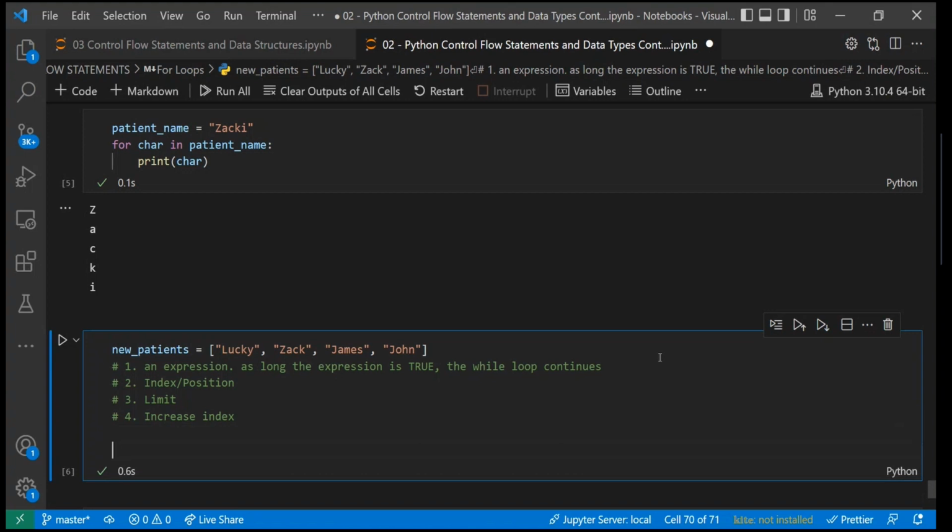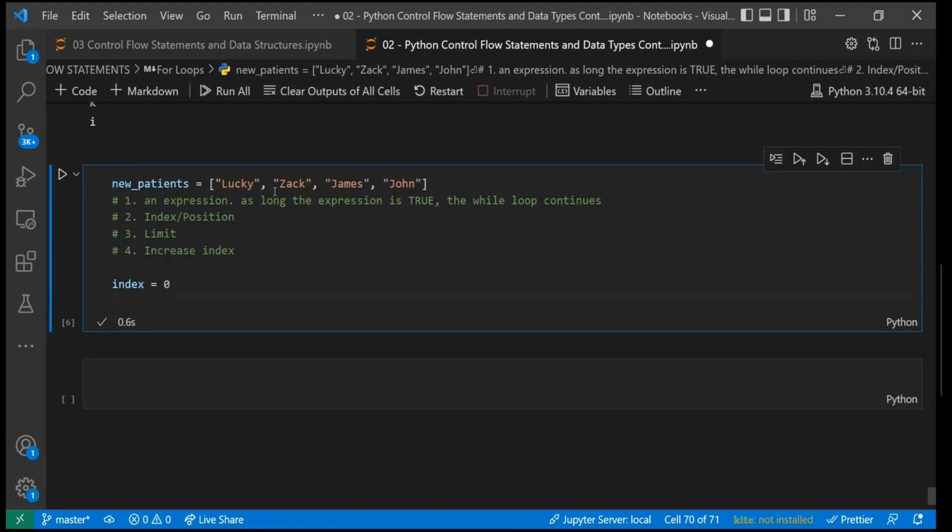Now, the expression is what we are going to start with. So we are going to start with the index first. So we will say index equals 0, because computers' index or position starts counting from 0. So the index simply means the position of each item in the list. With a for loop, you are accessing the item itself without using the index, but with the while loop, you will need the index to access the item.